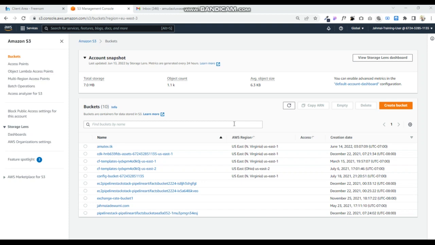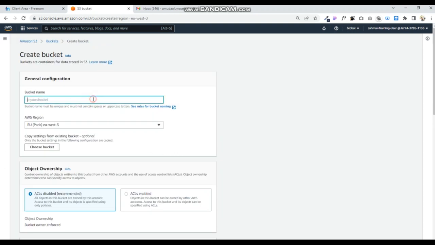So what we are going to do now is create a bucket that has the name of the domain we want to connect to it. So let's create a bucket. The bucket name will be Oluwaseun.ml, as you can see.